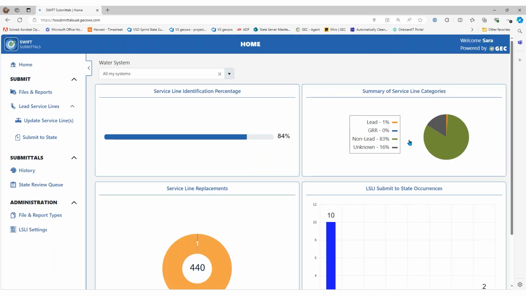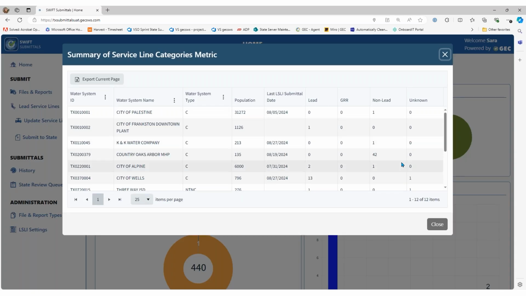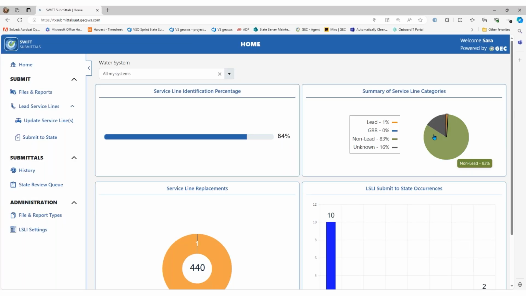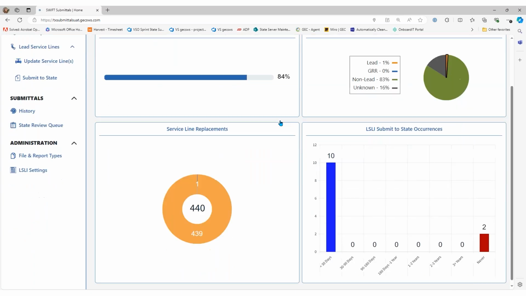Here we have the summary of service line categories. I can see which systems have how many of each of the categories. I can export that to a spreadsheet. And then I can also hover to get a percentage. So I see, okay, I've got 83% non-lead, and see what you're working with there.